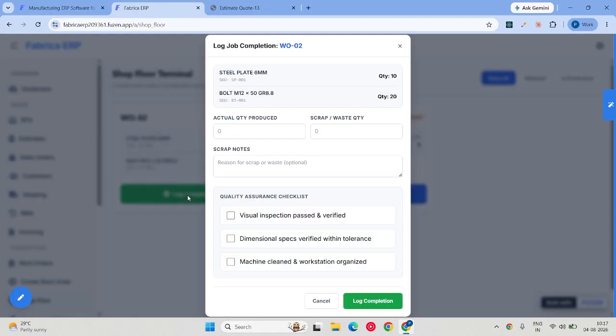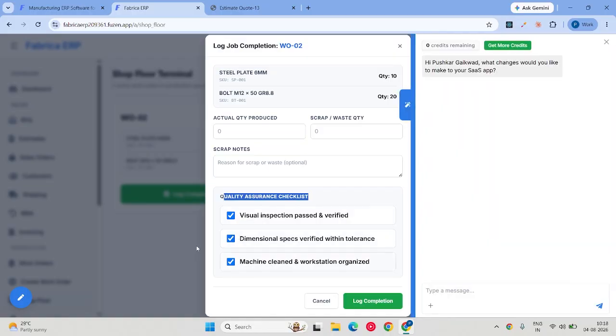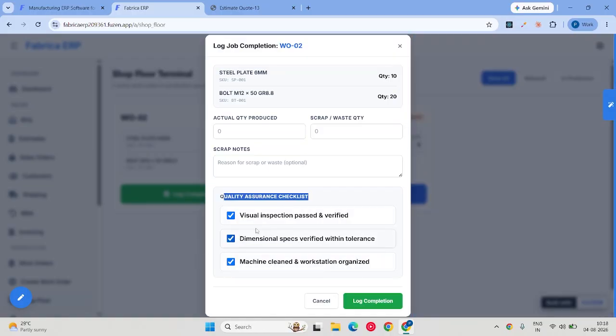And now if the work has been done, what we can do is there is a QA checklist. So the QA can say visual inspection has been done, dimension and specs verified and tolerance and machine pin. So there will be a QA checklist, and the QA checklist will always be different for different companies, different businesses, different operations. So this is where customization comes in. Customizability with AI comes in. So we have built this app with our AI.